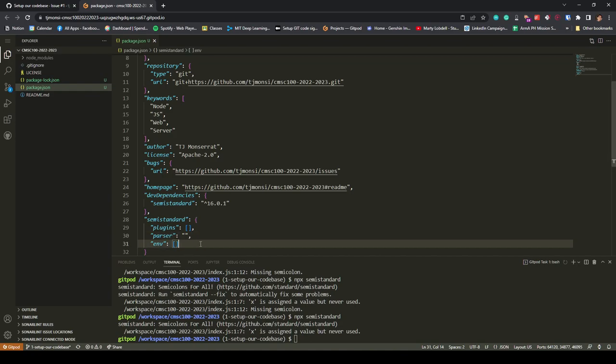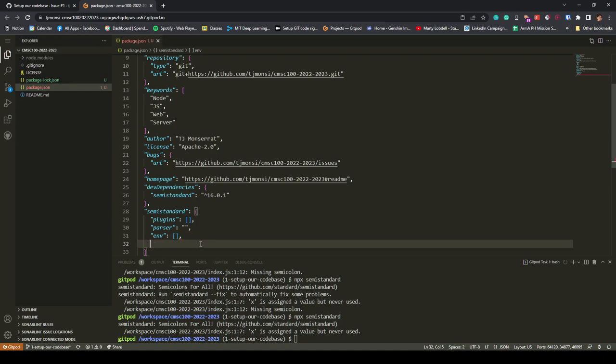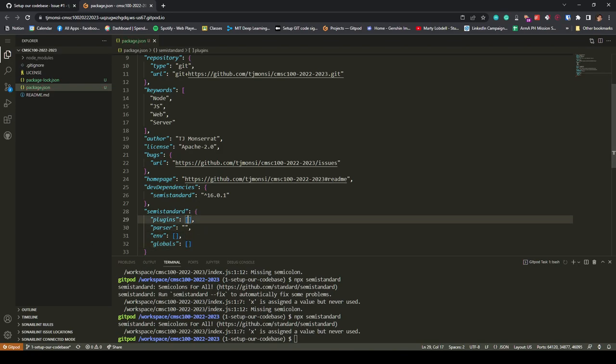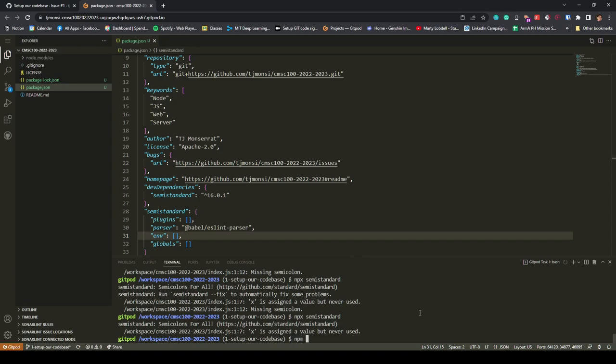And maybe, what else? We will add globals. So for now, this is going to be the configuration. And one thing that we will add is this one, Babel ESLint parser. Because we have added that, we will need to install it as well.